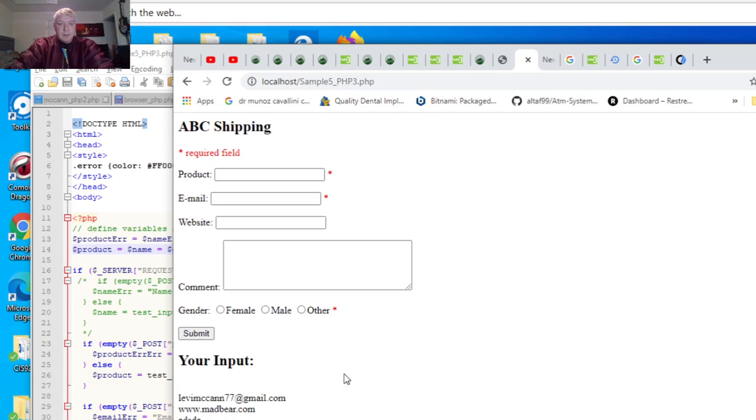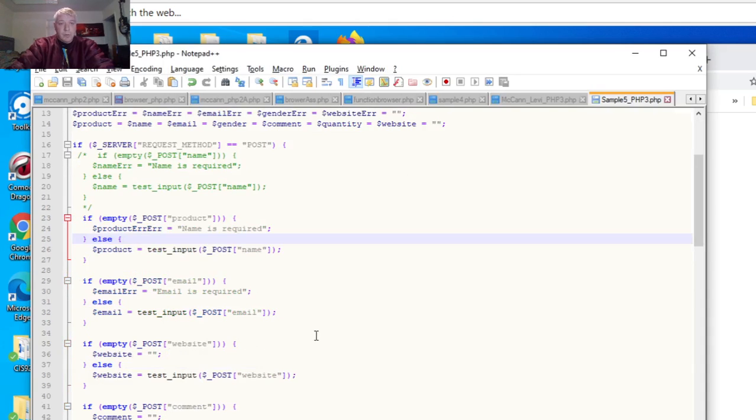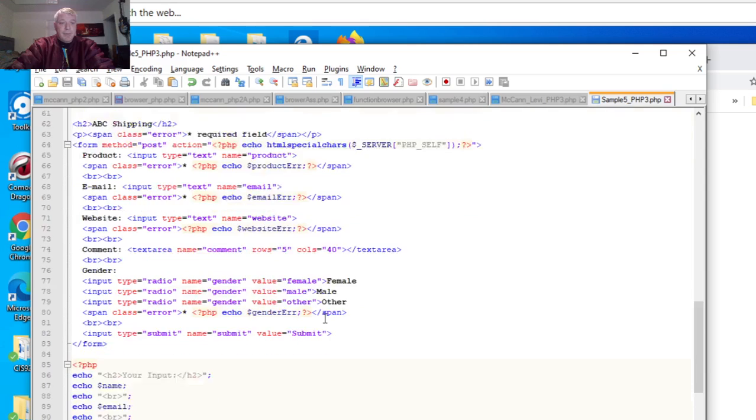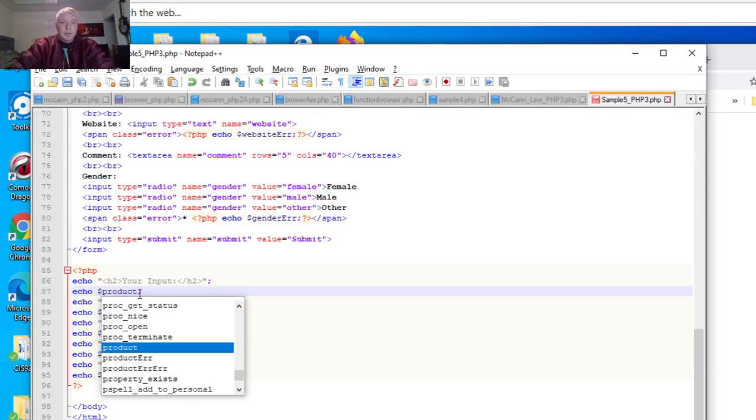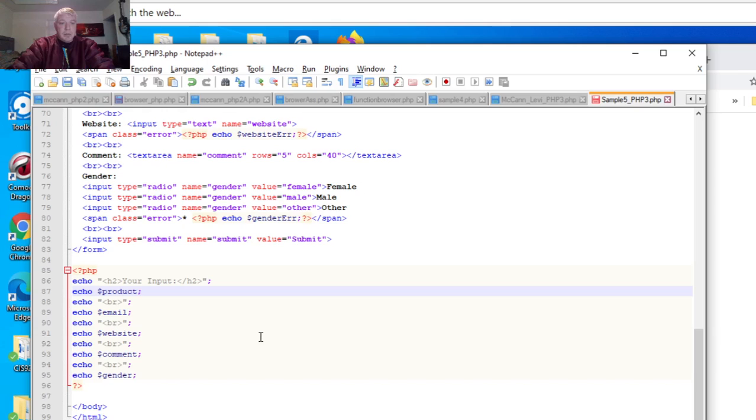and it doesn't display the product name yet. So, okay, where's that at? That's at the very bottom here. We had to change that one to product. So that should be for that.